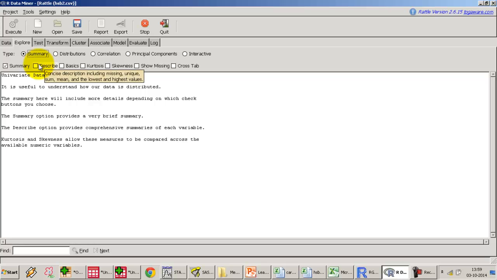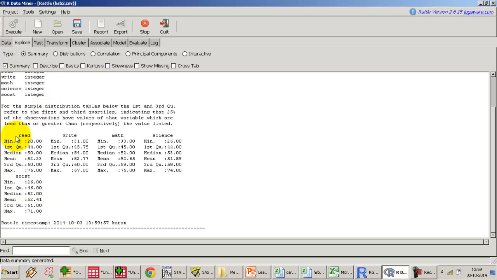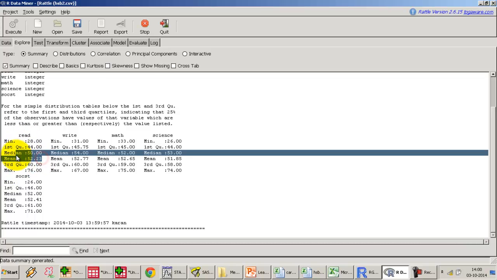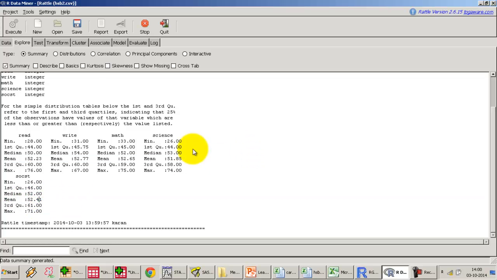So it got more options like describe, the lowest, highest, the basics, which will give you the quartiles, etc. So I'm only going to select the summary option, press execute, right? And here we have for read, write, math, science, social studies. I have the min, the max, the quartile, etc. But more importantly, I have the mean over here, and you can see the median for each of the variables as well. But we'll only concentrate on the mean for now. So there you have it.